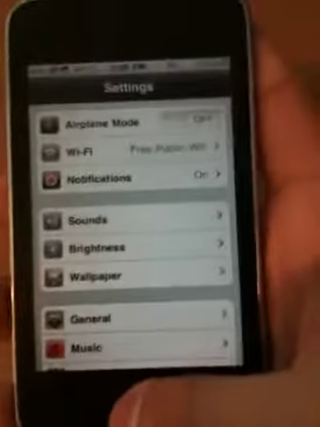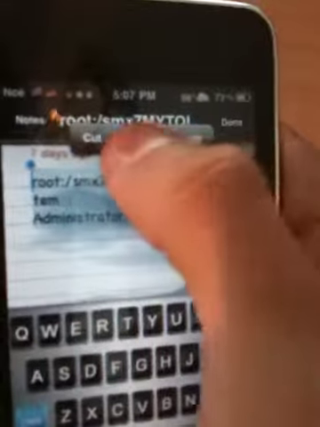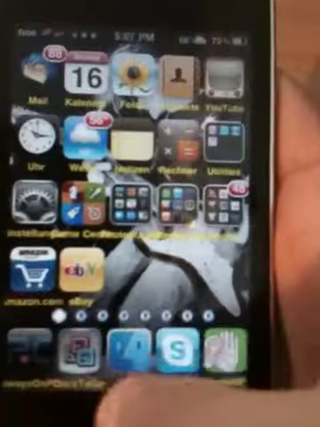So let's say you forget it. To change it, you're going to need this code, which is right here. I'll have it in the description. I'll copy it all. Select copy. And this is where iFile comes in. Go to iFile.